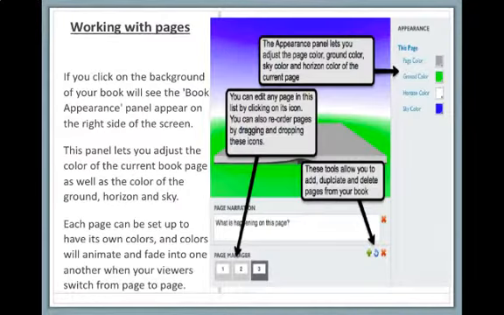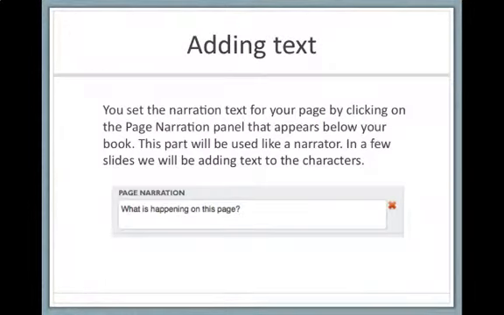If you click on the background of your book, you will see the Book Appearance panel appear on the right side of the screen. This panel lets you adjust the color of the current book page as well as the color of the ground, horizon, and sky. Each page can be set up to have its own colors, and colors will animate and fade into one another when your viewers switch from page to page.